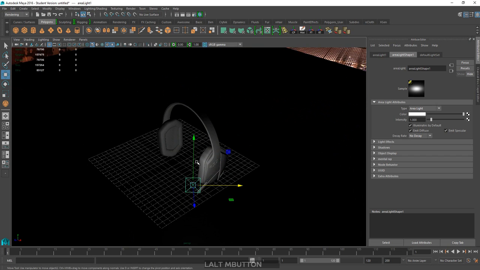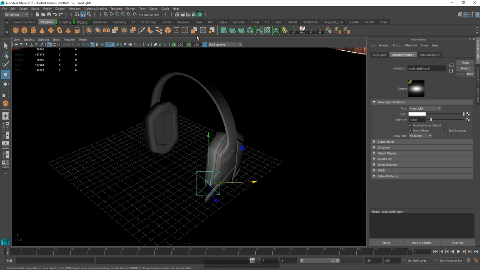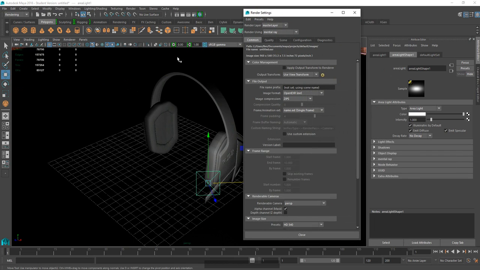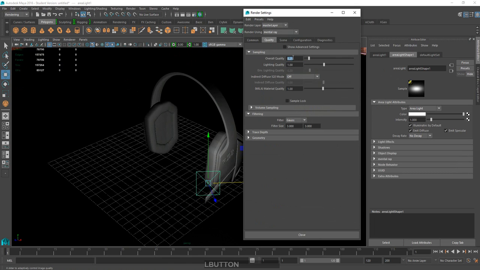you can then do a quick test render of your scene. While we're doing test renders, go to your render settings up here. We need to make sure we're rendering using mental ray. If you've got any problems with your renders, it's because you're not using mental ray, and we need to set the quality to something quite rubbish like this.